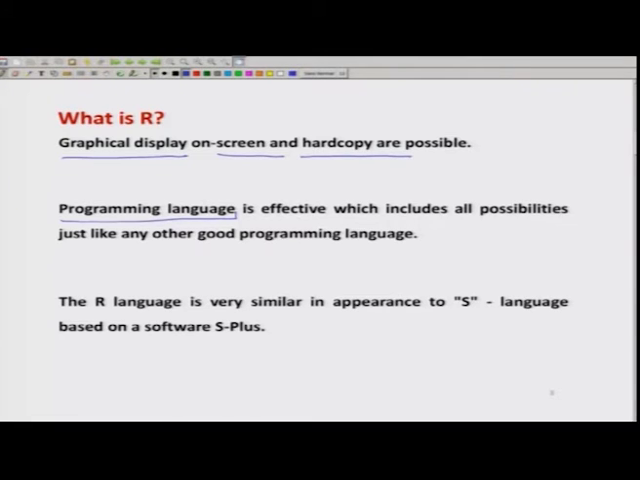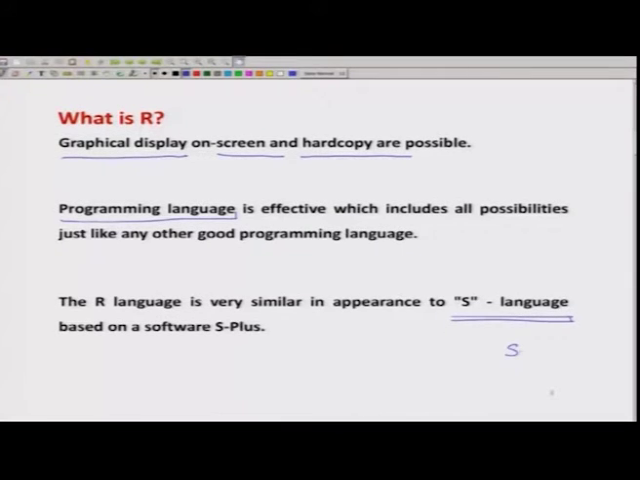The programming language of R is very similar to another programming language, which we call the S language. Actually, earlier there was a software called S-plus, and this software had a language called the S language. Later on, the R software was developed on the lines of S-plus software, and the programming language of R is very similar to the programming language of S-plus.